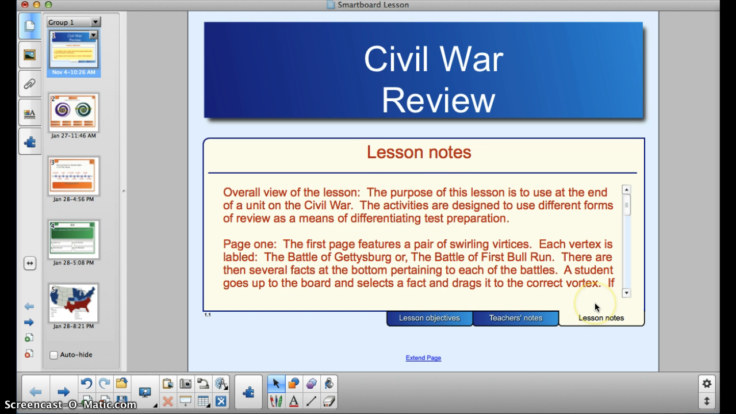Lesson notes. As I said before, an overall view of this lesson. The purpose of this lesson is to use at the end of a unit on the Civil War. The activities are designed to use different forms of review as a means of differentiating tests and preparation, as you're going to see through these page notes.